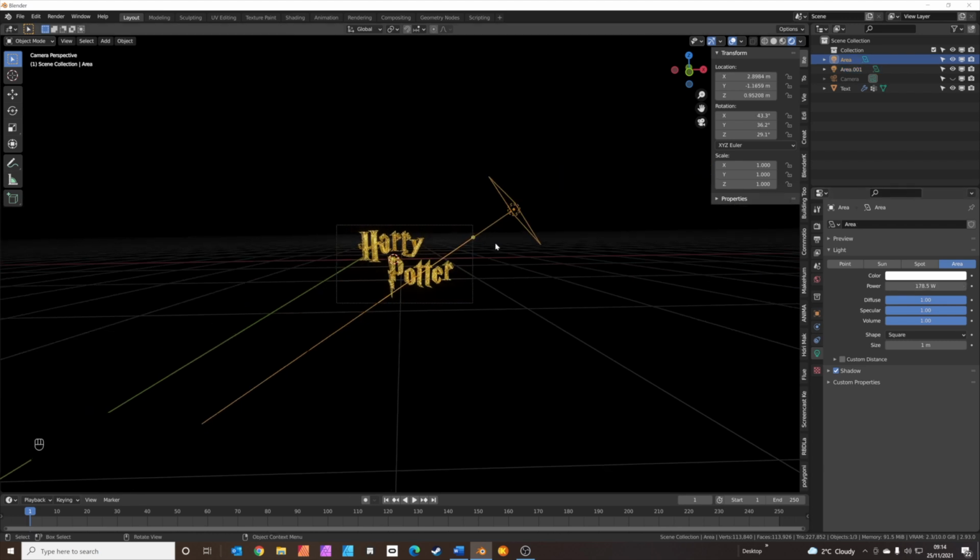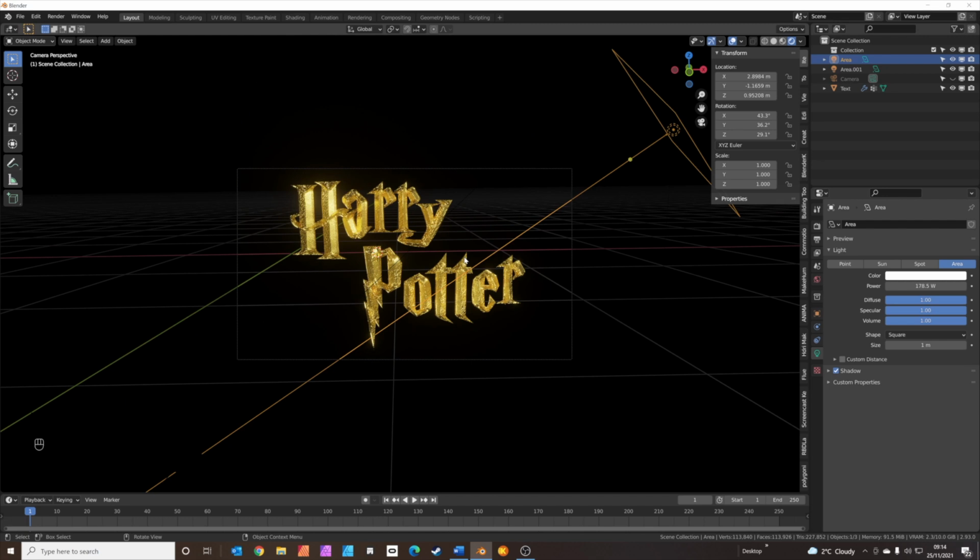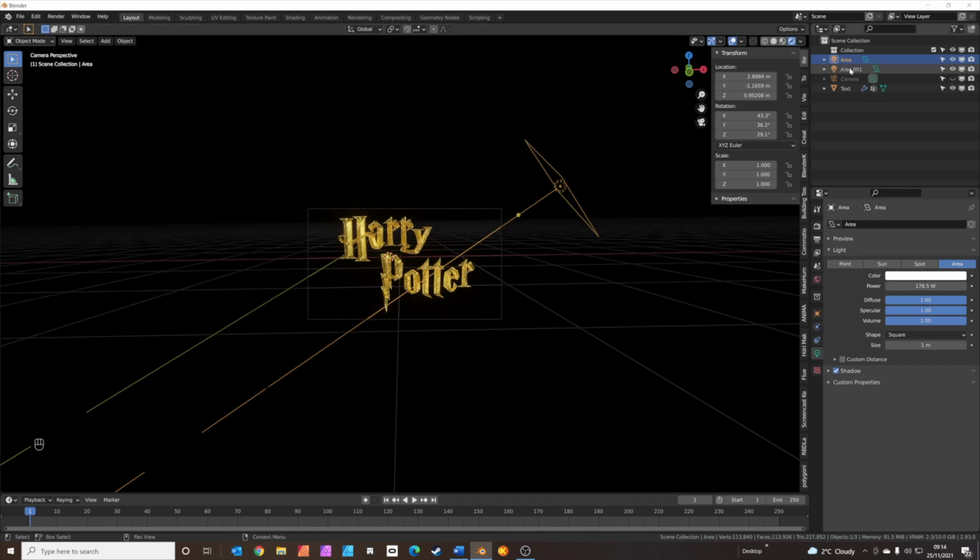Now, because we're going to have quite a few lights in the scene, we're going to move these into a new collection. Hold down the Shift key and select both lights in your scene outliner. Move your mouse back into the main viewport and press M. We're going to move these lights into a new collection called Potter Lights. Press OK.